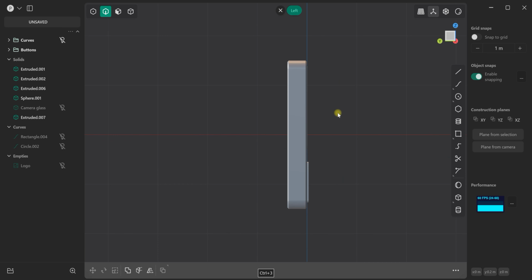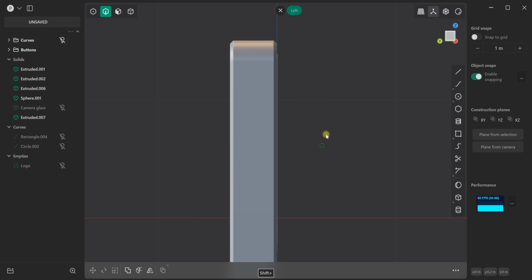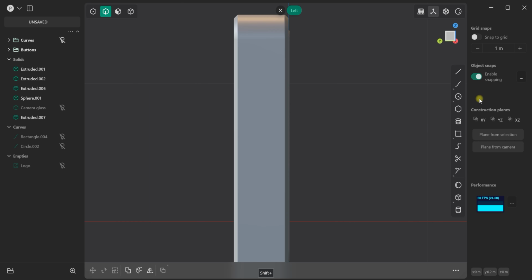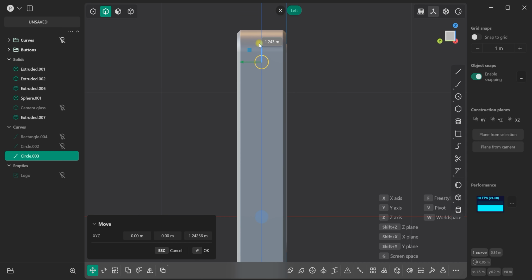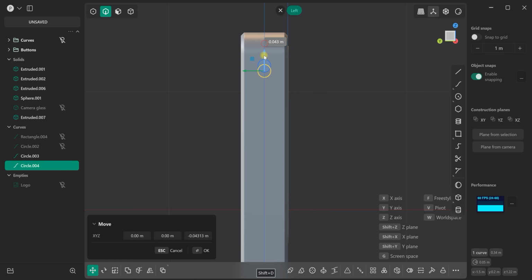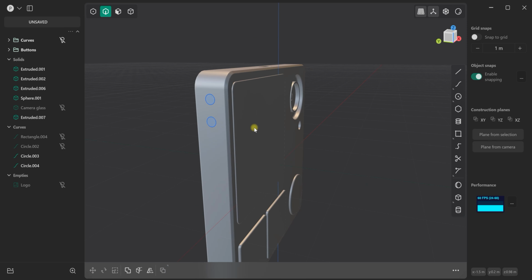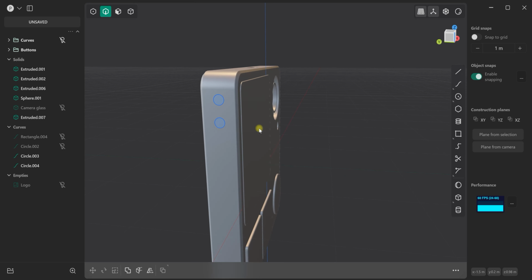Go to the left view by pressing Ctrl 3 on the numpad. We need a center circle, snap it to the middle, move it up by pressing G, Shift D to duplicate it, move it right here. In face mode, select our circles and extrude them.